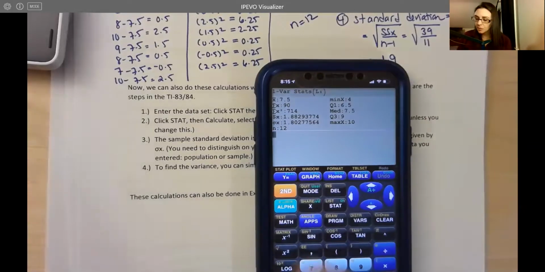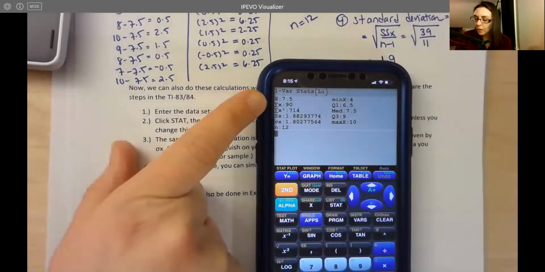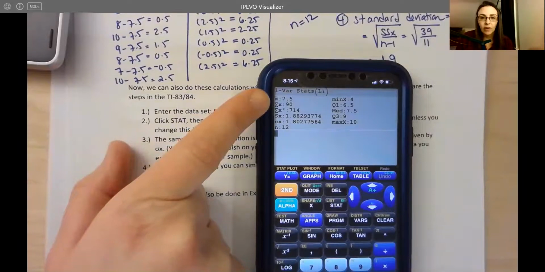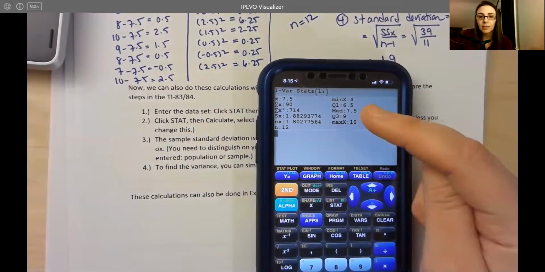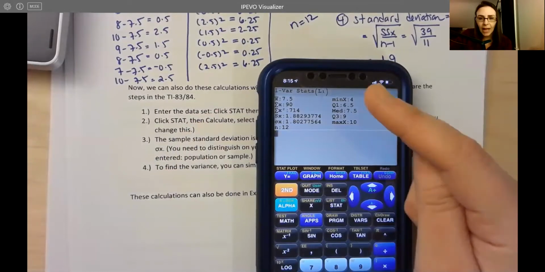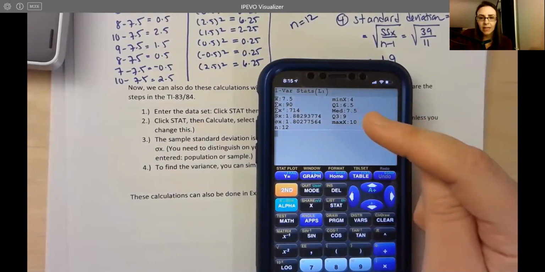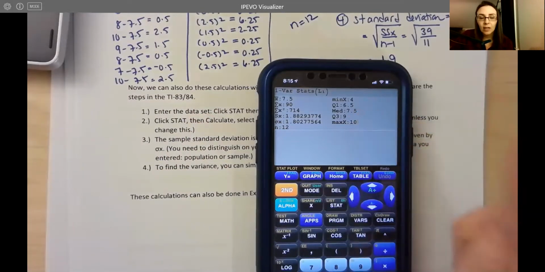Now we've seen this before. The X bar is our mean. So there's that 7.5. And we saw the median. So our median also happens to be 7.5 here. I can see my min value was 4, my max value was 10. So it gives me a lot of good information. We'll talk about Q1 and Q3 another day. And our standard deviation is here as well.